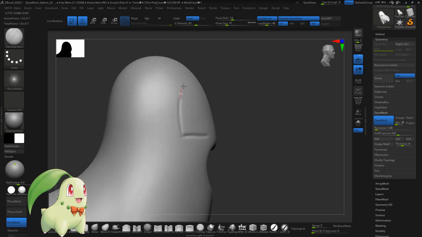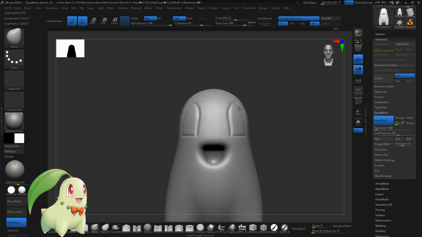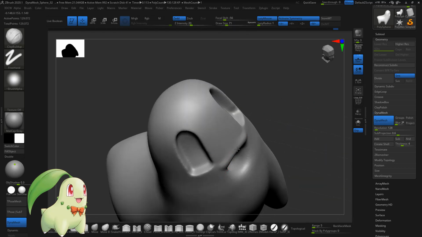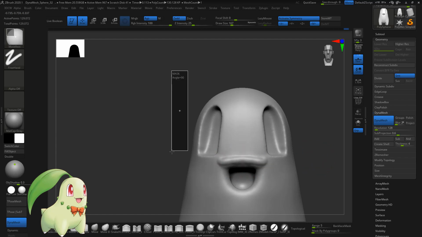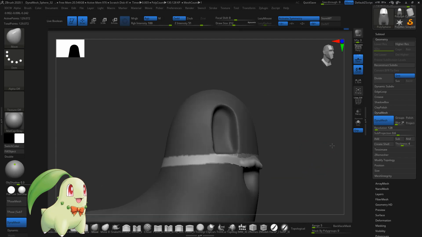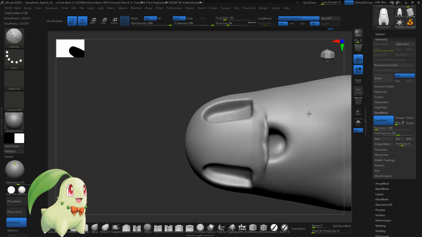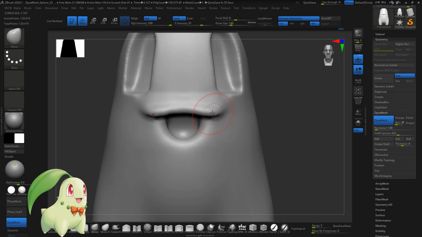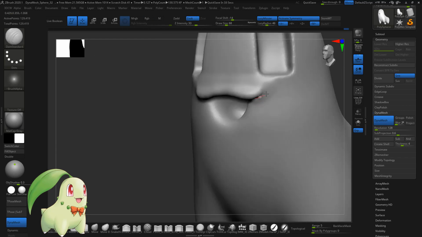Then we outline the eyes, and after outlining the eyes, we're just gonna mask them and move them inside. And also we're gonna start creating the upper lip. So this is a really, really basic character. It didn't take that long, it just took like an hour to do it with the poly paint.